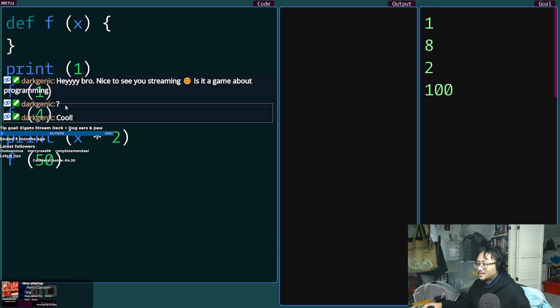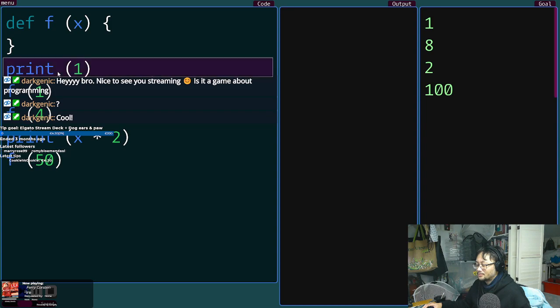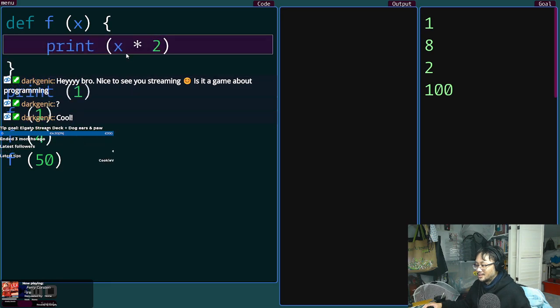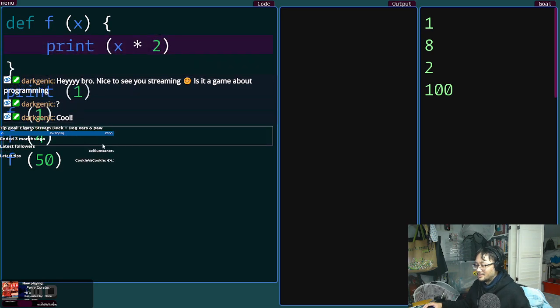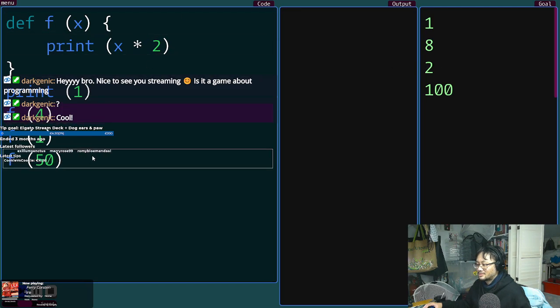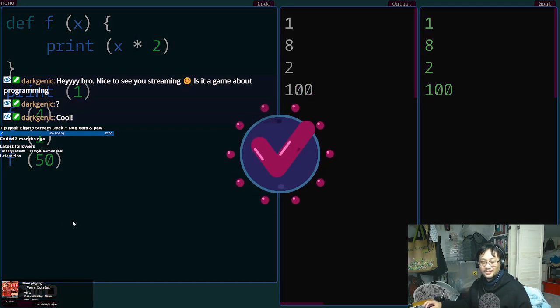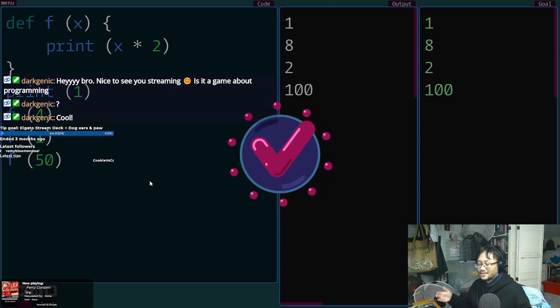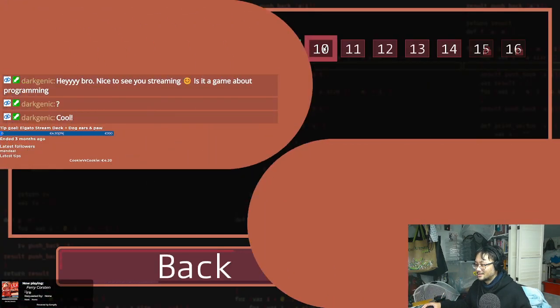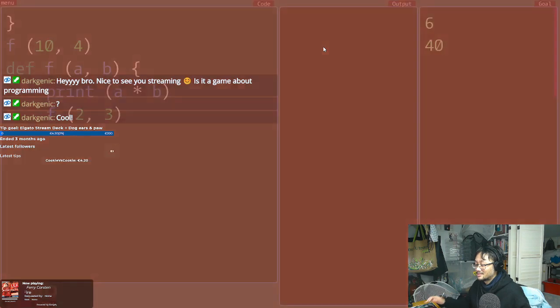Okay, this is easy because one only appears once, so this obviously has to be here. And then it's just 4 times 2 is 8, 1 times 2 is 2, and 50 times 2 is 100, and then we're here. We can actually breeze through the next few steps.